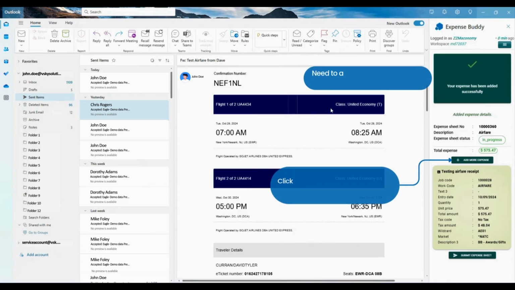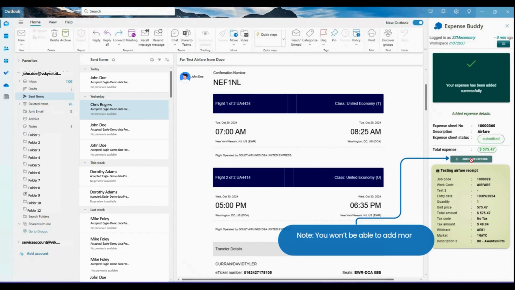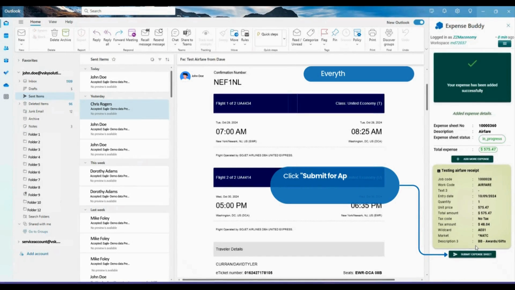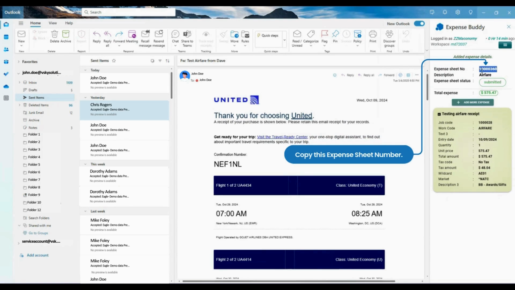Need to add more expenses to the same sheet? Click Add more expense to include additional expense lines. Note that you won't be able to add more expenses once the sheet is submitted. Everything looks good? Click Submit for approval and your expense entry will be sent to Maconomy for review. Copy this expense sheet number.